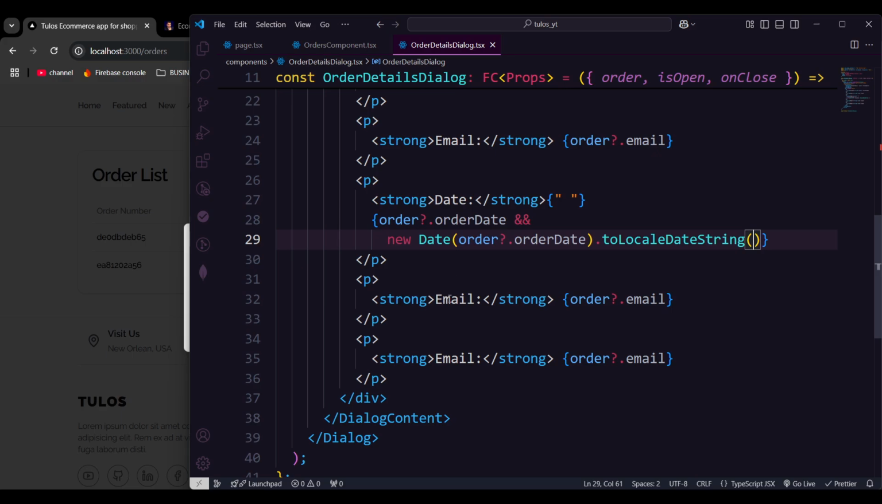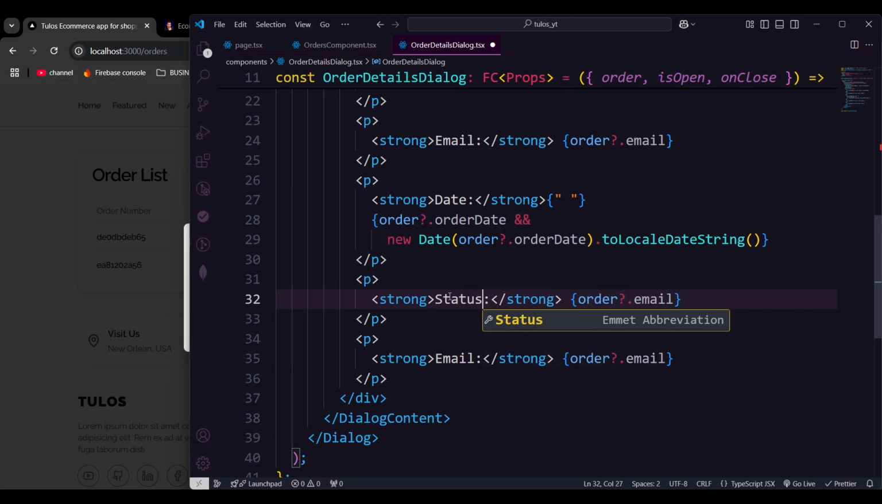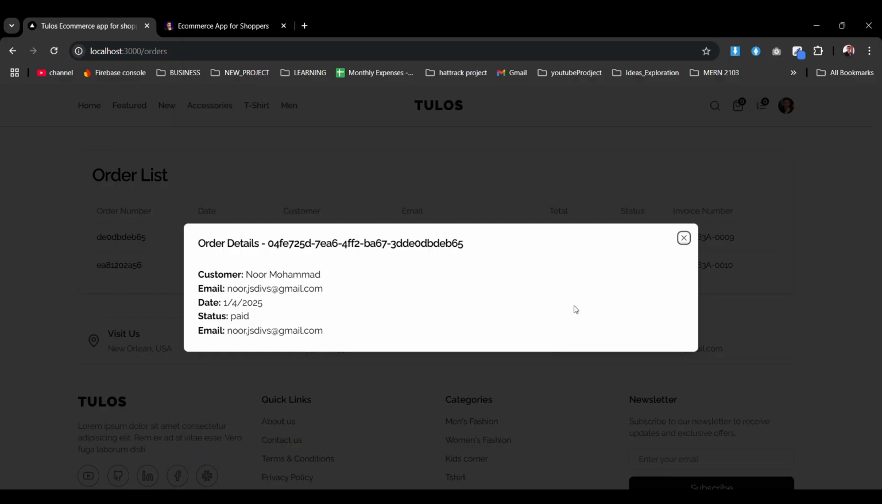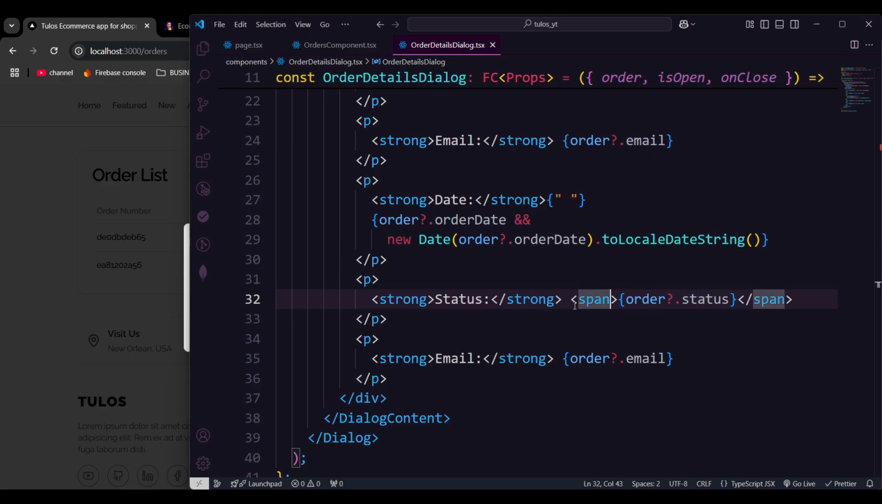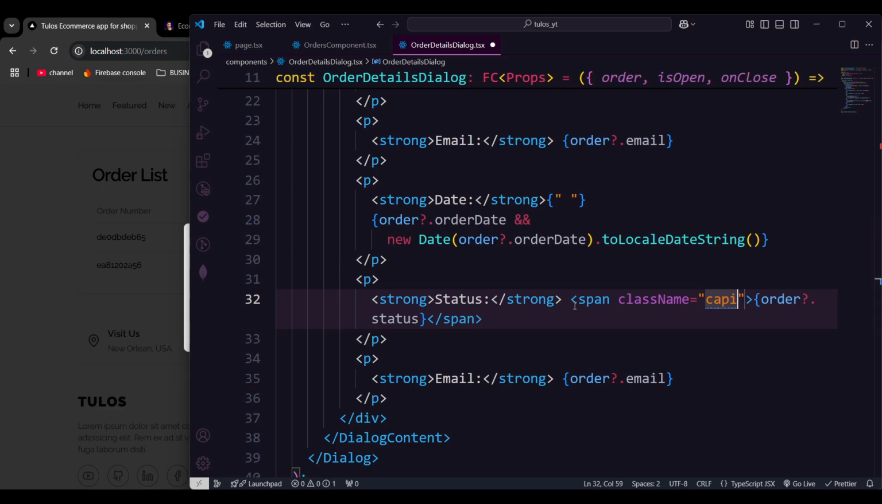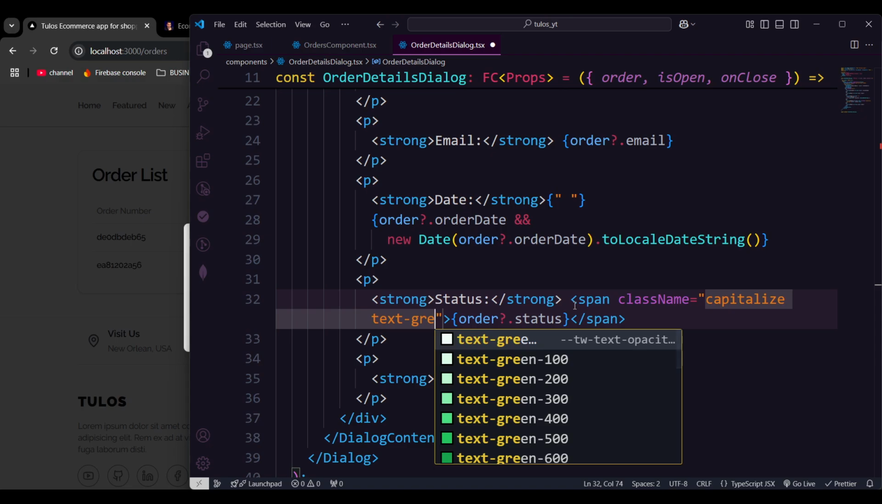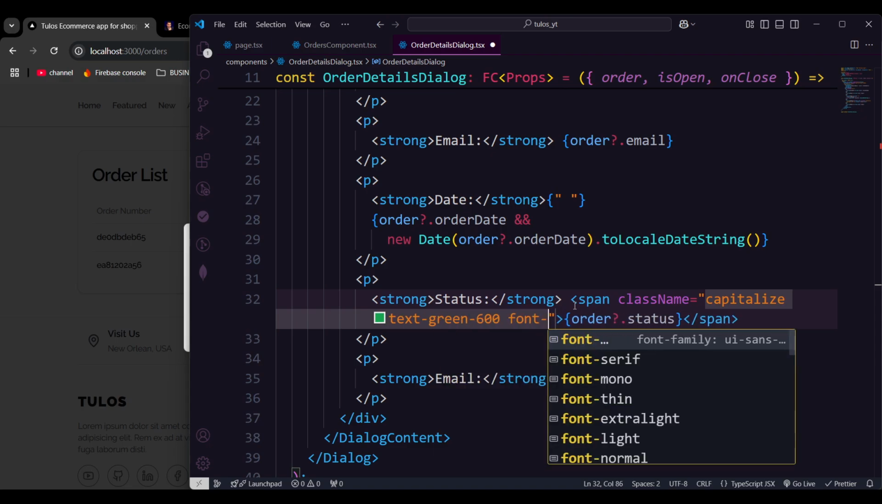Now after the email we should be passing the status of this order. For the status, if we have our status, we can render that in a span tag itself, and here we're gonna pass our order dot status. And for the status we're gonna also combine some class names here. For the class name I'm gonna make it capitalize, and also text should be, let's say, green of 600, and font should be medium.